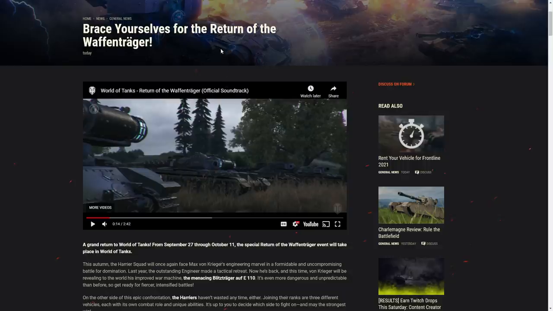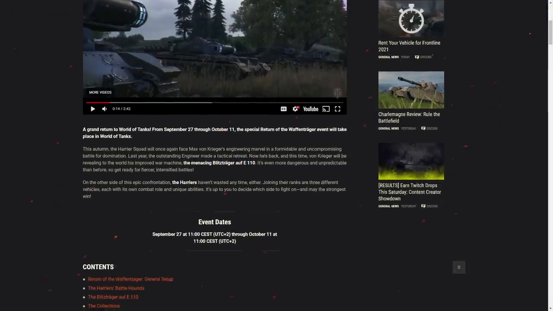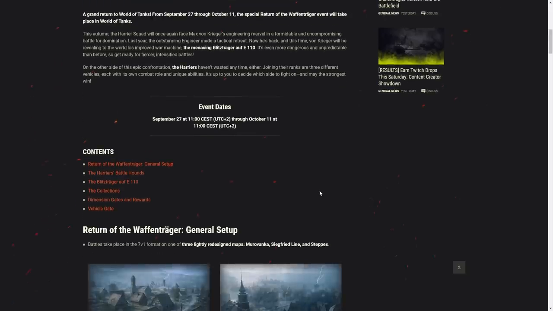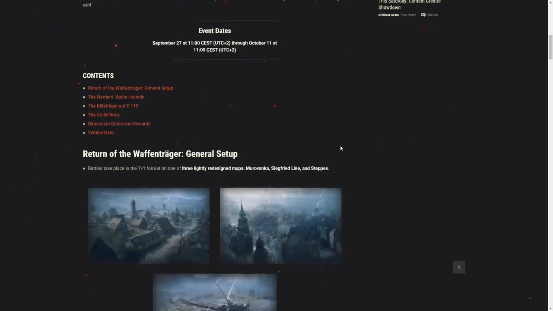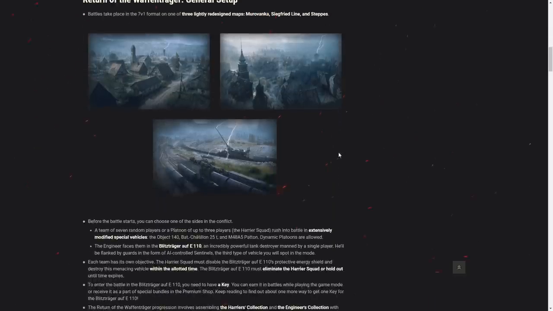But in this article they released today, they released the full guide for the event, which starts on September 27th and runs through October 11th. The menacing Blitzdrager Auf E-100 is fighting versus the Harrier. So this entire event has a lot of similarities to last year's event, the Return of the Waffenträger, or Waffenträger Returns, something like that. But it has some key differences: new tanks, new abilities. And once again, we have, well, we cannot say loot boxes, but a system which is basically the same as a loot box system, right? So, Return of the Waffenträger, general setup: three maps, Murovanka, Sand River, and Steppes, nice.